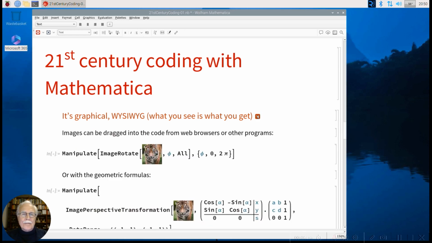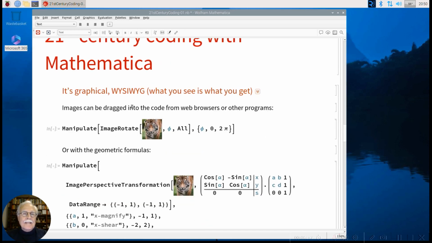Well, it's pretty graphical. So images can be dragged into the code from web browsers or other programs. And this is now a Manipulate, an image rotate over phi, and take all these surroundings and let phi run from 0 to 2 pi. And you see a lot of things. You see that I can use Greek symbols like the pi and the phi. I have images in my code.